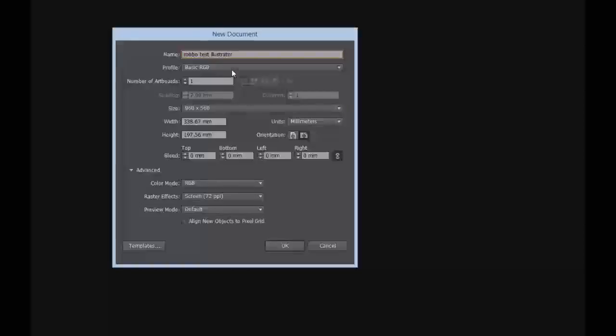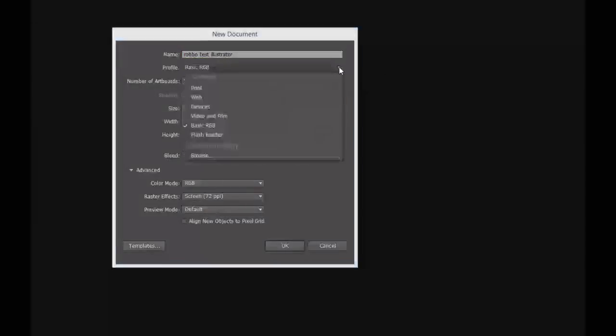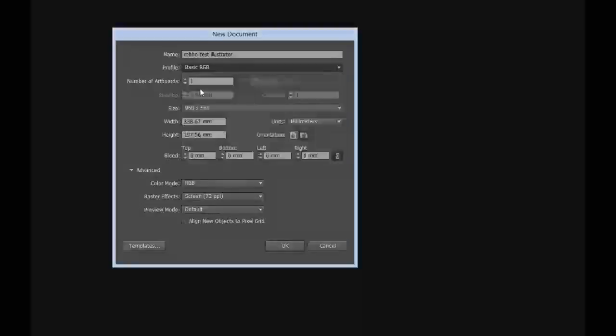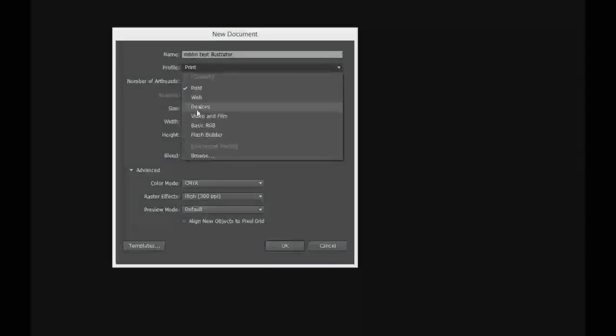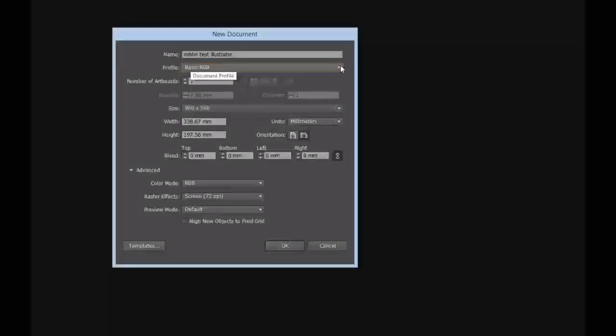Now you can see here that the profile says basic RGB. RGB is the way that computers and screens actually look at color. And for our particular project, that's pretty good. If we were to take it to a printer, we would go to print like so, and then we would make sure it's in CMYK, which is the way that professional printers actually see the different colors and the way it's printed out, because it's printed in cyan, magenta, yellow, etc. But as I said, we're doing this for a printer that would be connected to our computer, so we're going to keep it as basic RGB. You can see that the color mode is RGB.